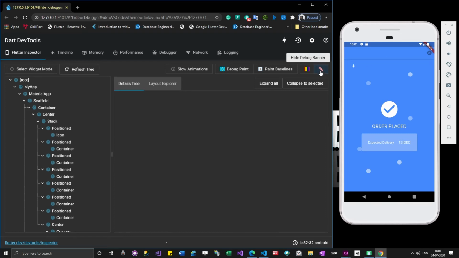You can actually get rid of it by adding a small piece of code into your material app. I can just click here and it is gone, and it makes this corner of the screen much clearer. And then you can see this is our widget tree.